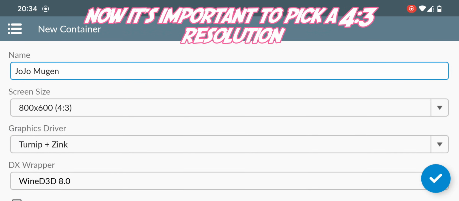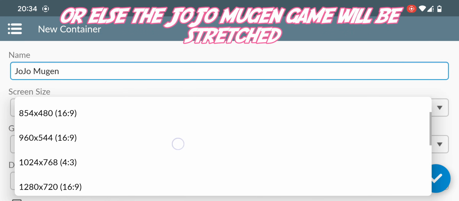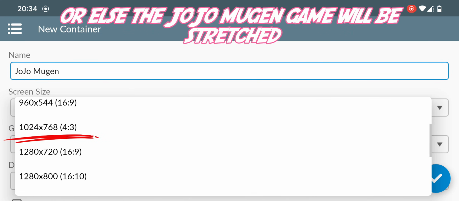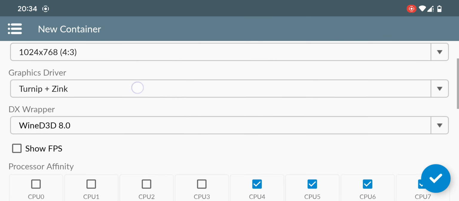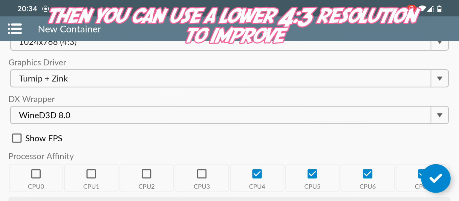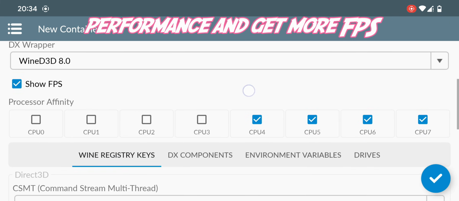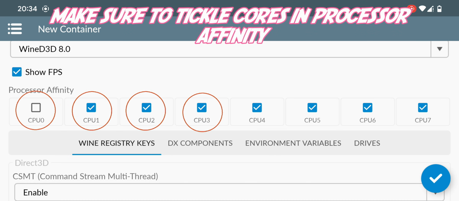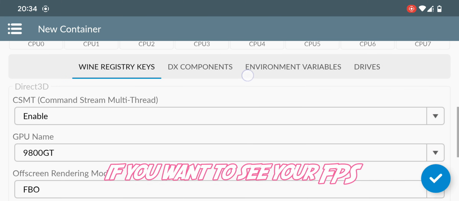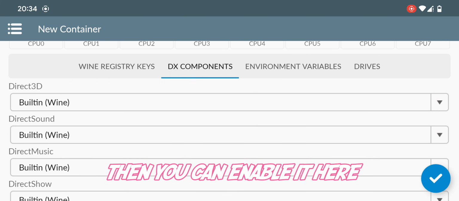Now it's important to pick a 4:3 resolution, or else the JoJo Mugen game will be stretched. I will be picking 1024 by 768, but if you are experiencing any lag, then you can use a lower 4:3 resolution to improve performance and get more FPS. You can leave the DX wrapper in the default setting. Make sure to tick all cores in processor affinity. If you want to see your FPS, then you can enable it here.